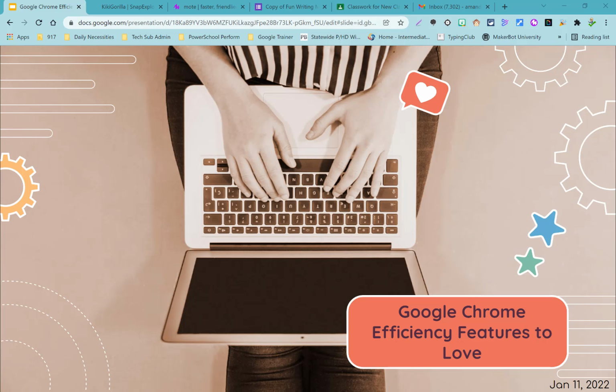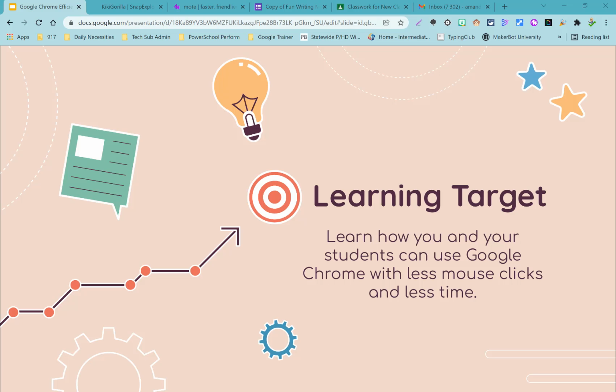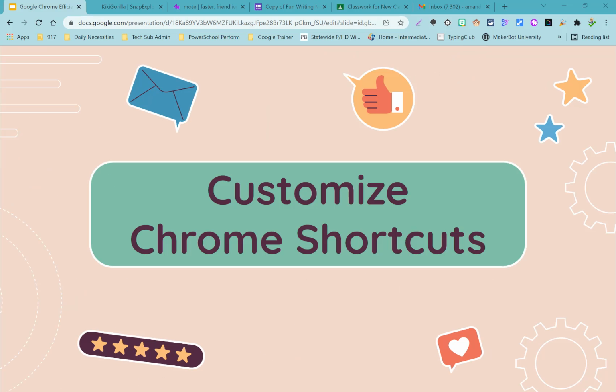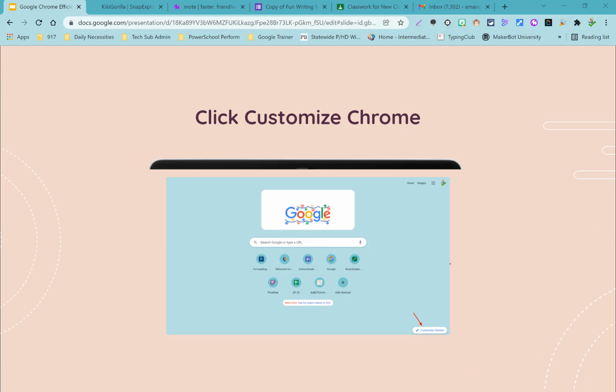Hi there, we're going to talk about Google Chrome efficiency features that both you and your students are going to love. So our learning target is to learn how you and your students can use Google Chrome with fewer mouse clicks and less time. The first thing we're going to talk about is customizing those Chrome shortcuts.